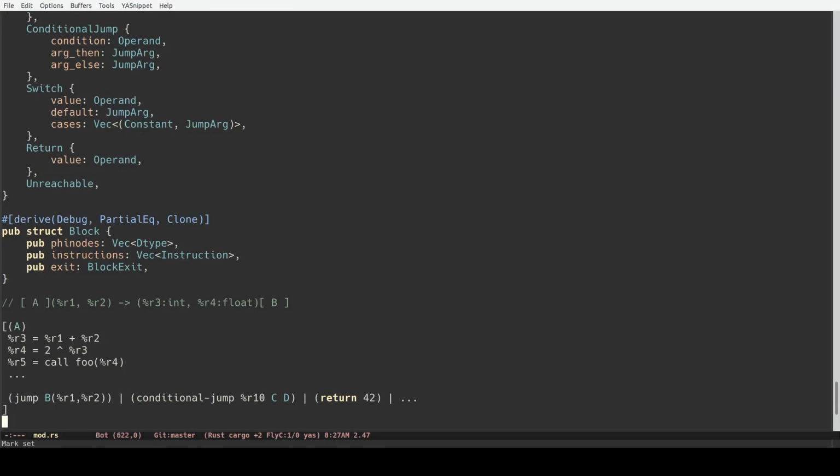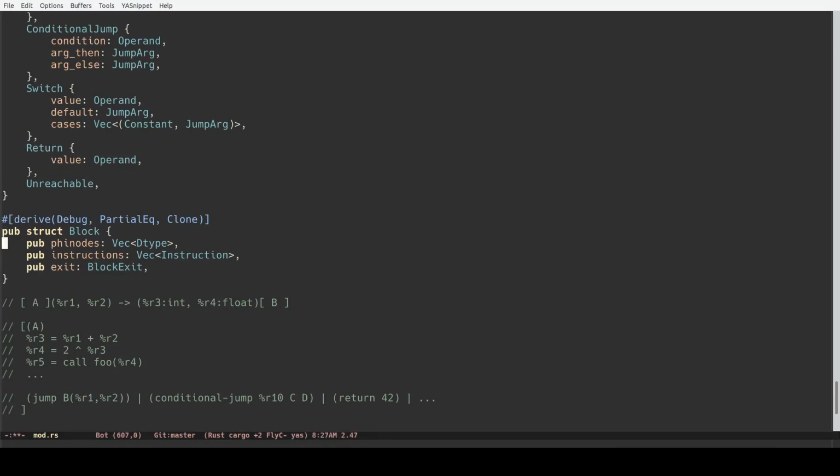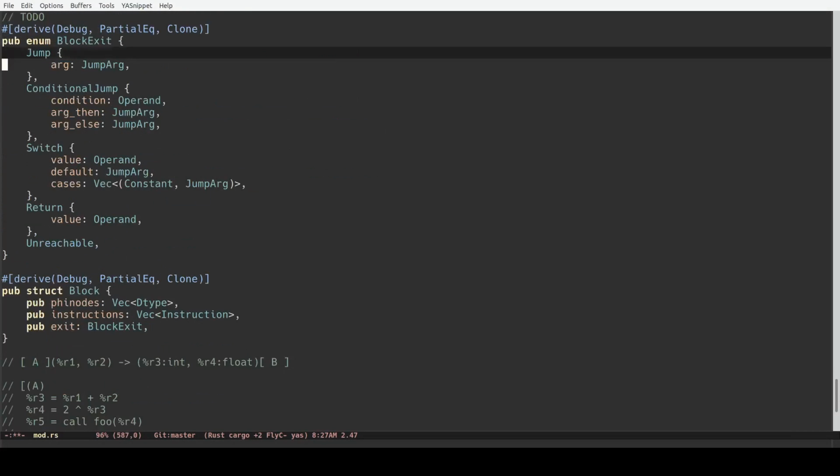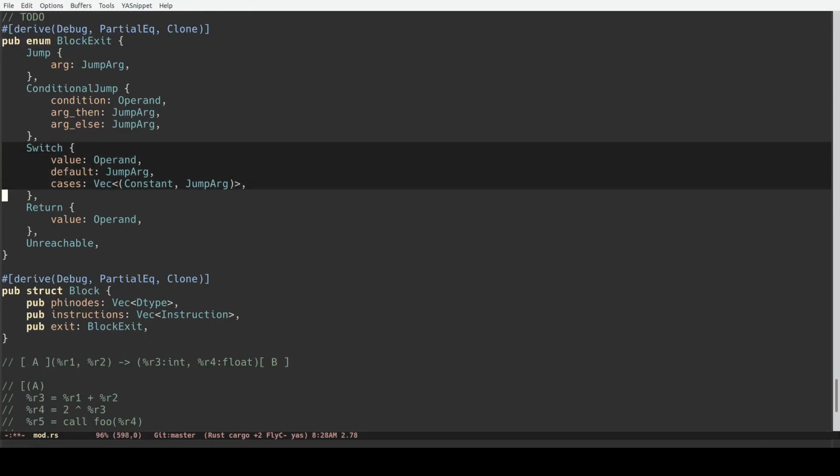Now let's go back to the block. It has instructions and a block exit, and here is the definition of block exit, which is either jump, conditional jump, or switch, that is jumping to different blocks based on the value of this operand. This is intended to be the counterpart of the switch statement in C.